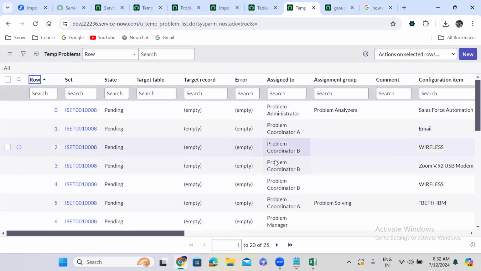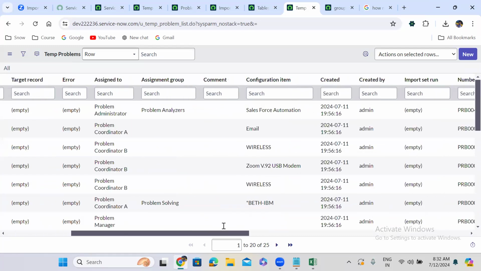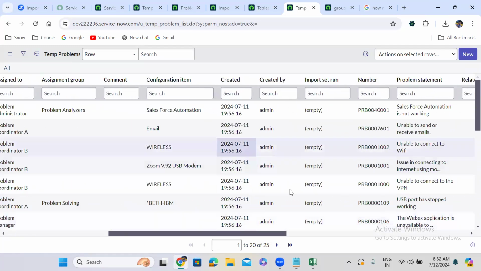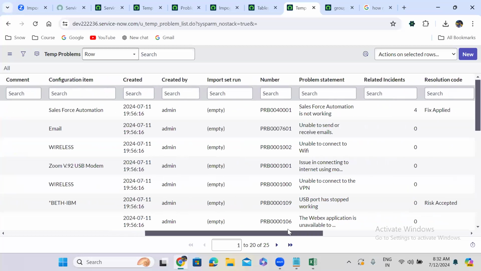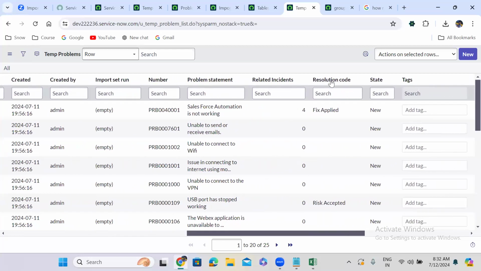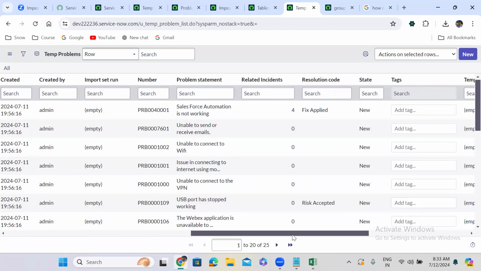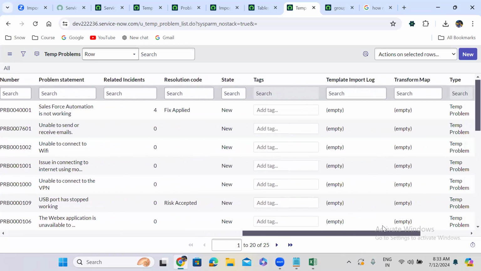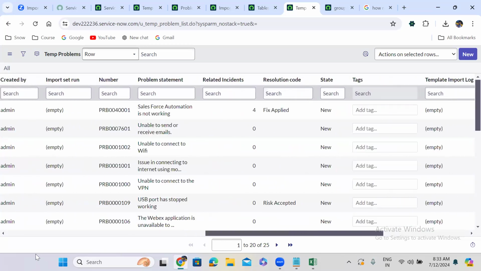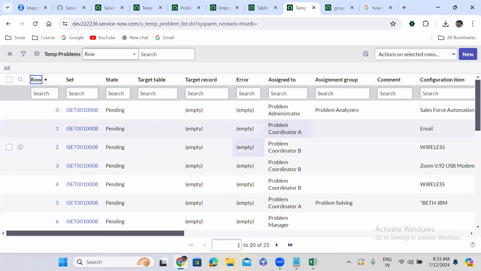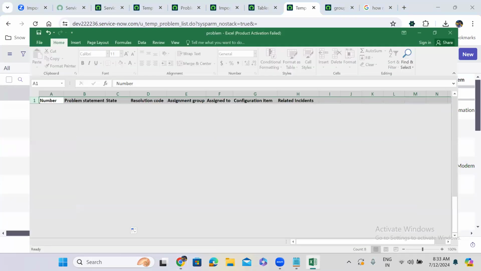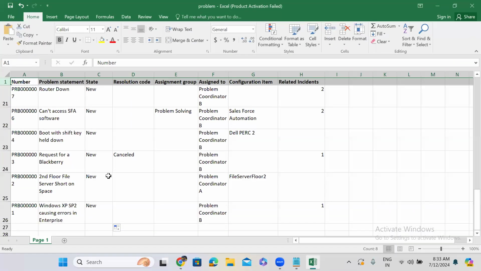The details are stored in the temporary table or not. You can see assignment group, assigned to, configuration item, number, problem statement, related records, resolution code, state. Okay. So all these are actually Excel sheet data. So what happened when we imported this Excel file?